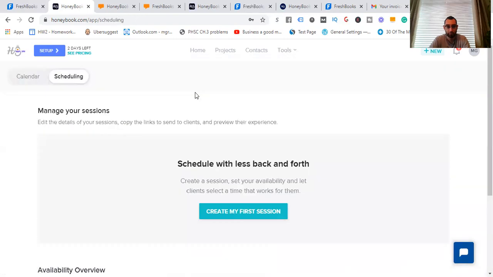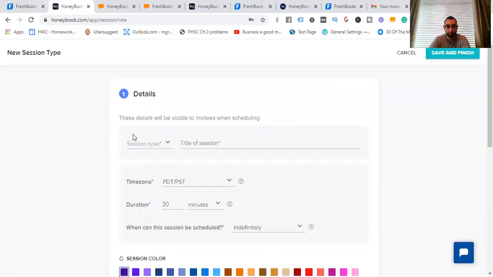Scheduling, productivity. This is probably what you want to know most about, the scheduling and the productivity part, because that's where something like Honeybook separates itself from Freshbooks, which is more productivity-based solutions. And so session type, we can go through this.